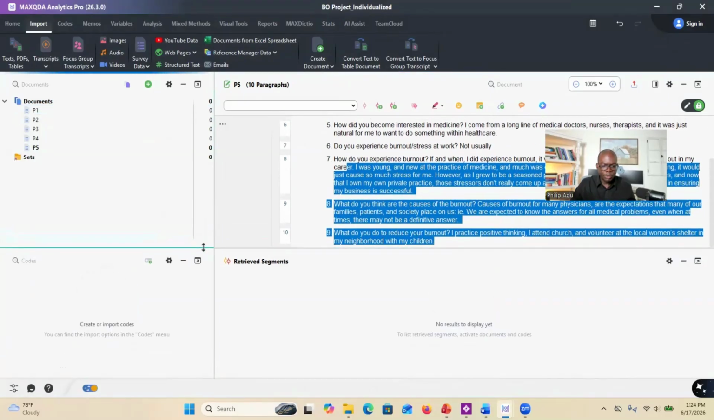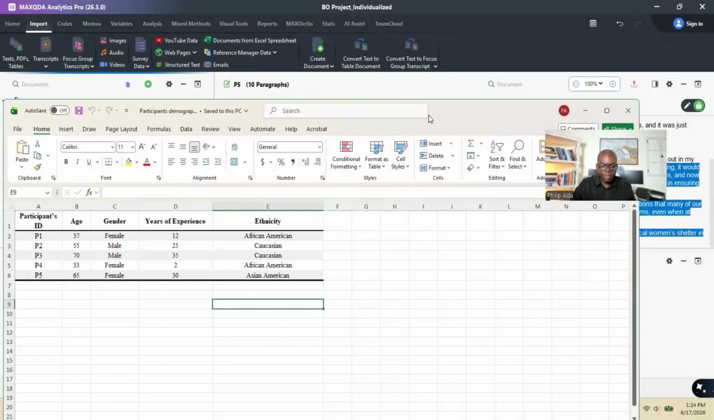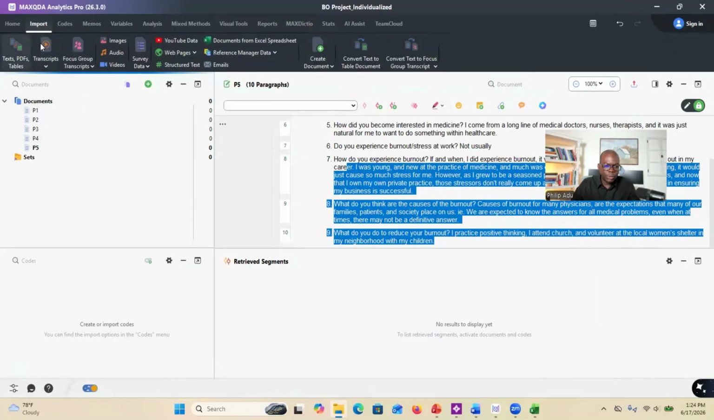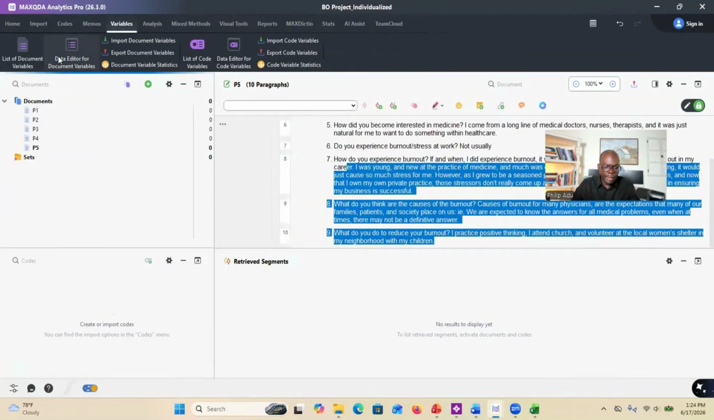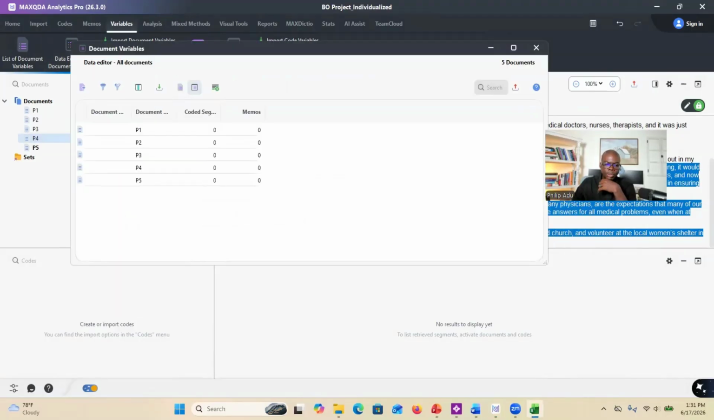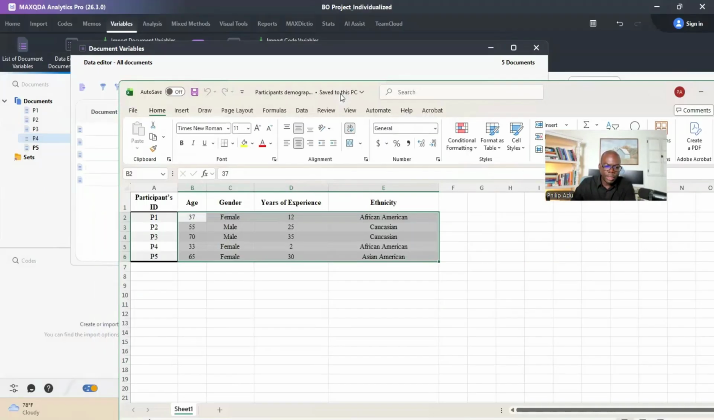The next step is to bring in the demographic information. You see the demographic information Excel spreadsheet that I showed you. If you upload this one, the system will not accept it, because it's not in the format that the system requires. So this is what you're going to do. You can go to Variables and then to Data Editor for Document Variables. You click on that and this is what you're going to see. We have to make sure that the demographic data that we have in Excel follows the formatting that we have here.